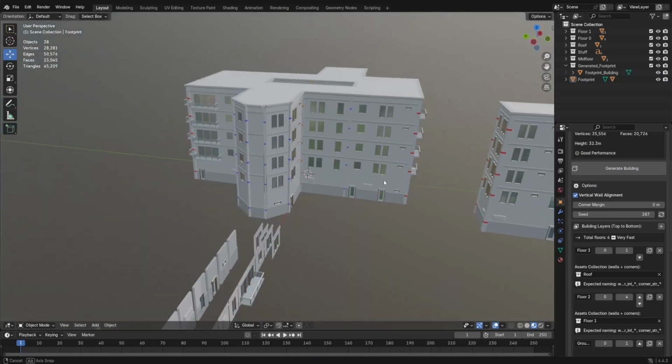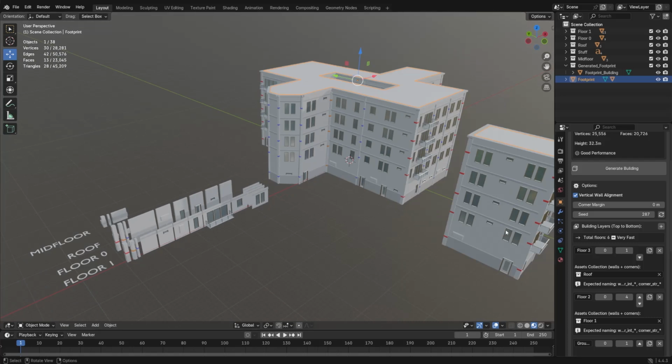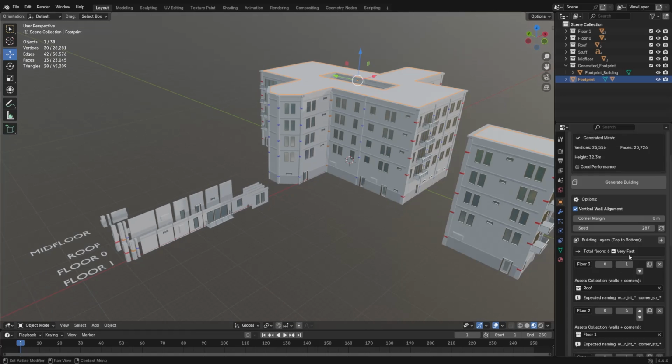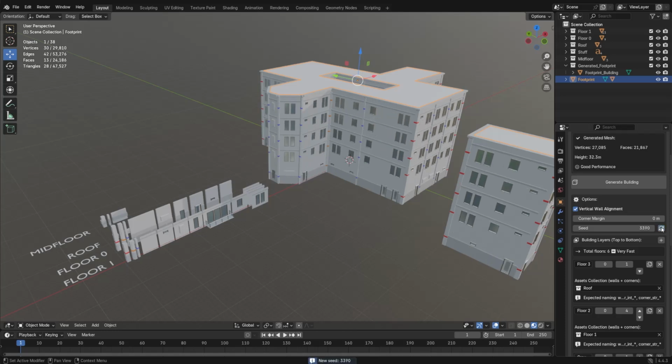And voila, you have a full building generated. And which is very cool, it's procedural, so you can generate as many versions as you want. So you have a seed here that you can change as much as you want. And so when you click on randomize, it automatically generates a new version.